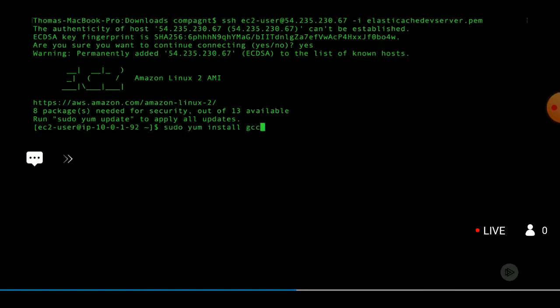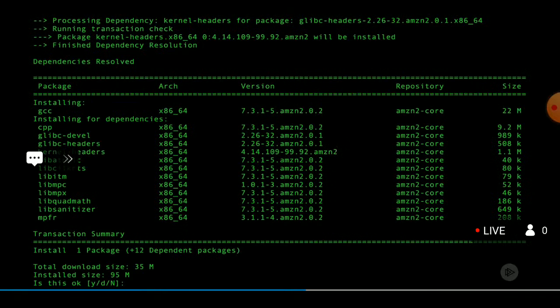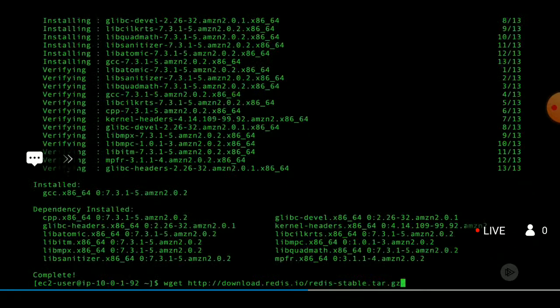Let's start by installing a Redis client to our server. The first step is to install a compiler like this. Type the same command and hit Enter. If you see this warning, type Y and enter again. Once that's complete, we need to download the Redis client from the internet. Use this command to start the download and hit Enter.